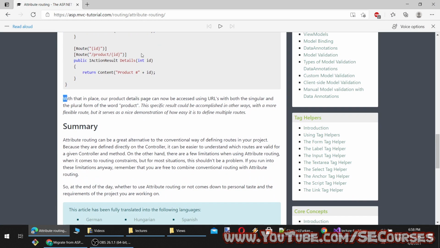Okay, let's continue. With that in place, our product details page can now be accessed using URLs with both the singular and the plural form of the word product. This specific result could be accomplished in other ways, with a more flexible route, but it serves as a nice demonstration of how easy it is to define multiple routes.